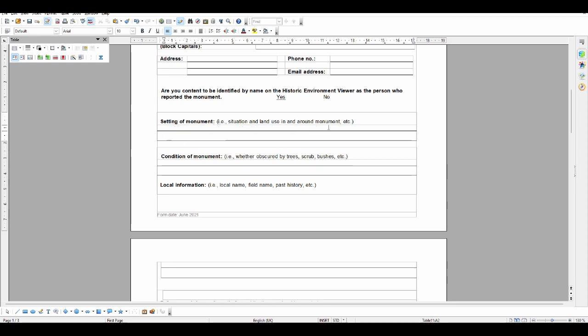Setting of the monument, in the corner of a field, I don't know what else to say. I think it was slightly sloping. Well, the road was sloping. Sometimes that's important. Condition of monument, weather obscured by trees. It kind of is. In this case, usually I only apply the information from the satellite view, but since I went there today and I couldn't take a photograph because the hedges are so tall, I might write that down because that might be important for the person who does the actual field work and checks these out.